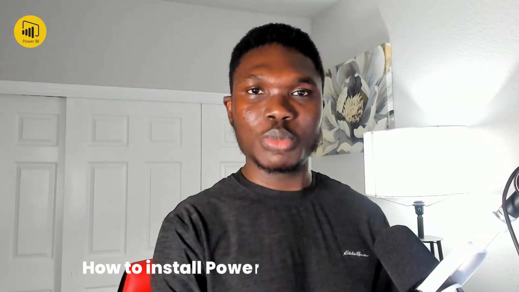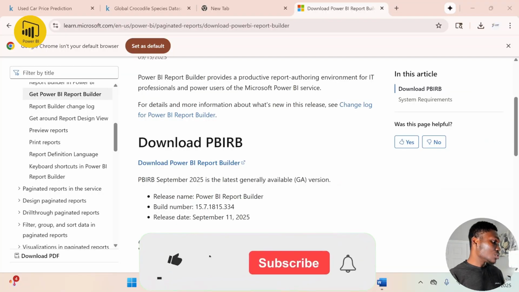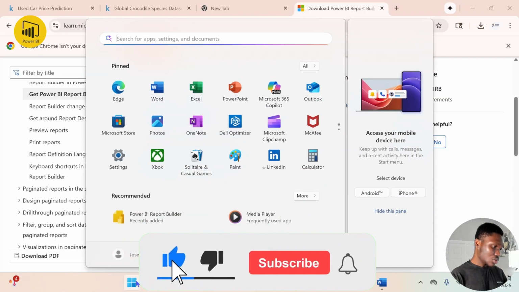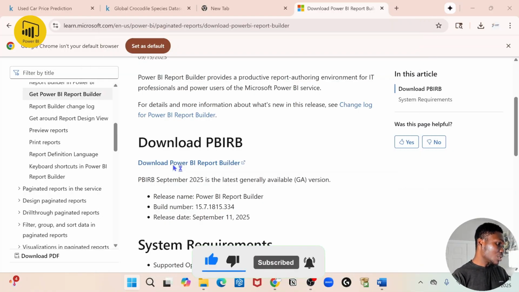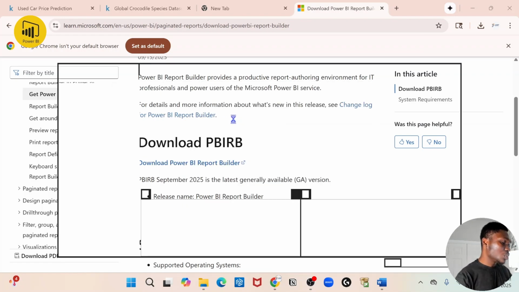Let's try to open up our Power BI Report Builder. In case you don't have it installed, the previous video also talked about how to install Power BI Report Builder. So this is Power BI Report Builder, not Power BI in itself. We have it installed already. We just search for Power BI Report Builder and click on it. It's going to open up in a second.